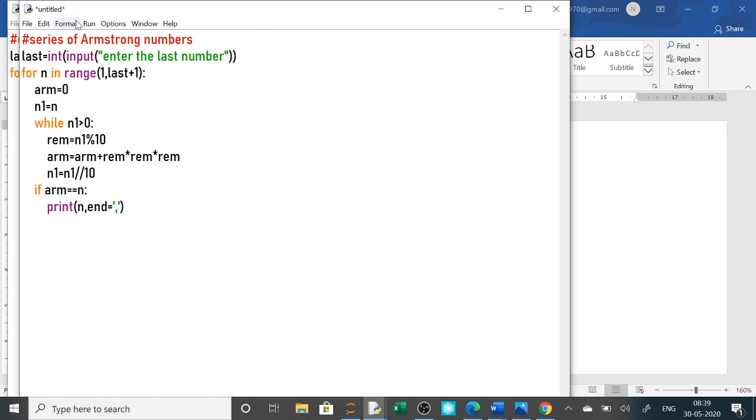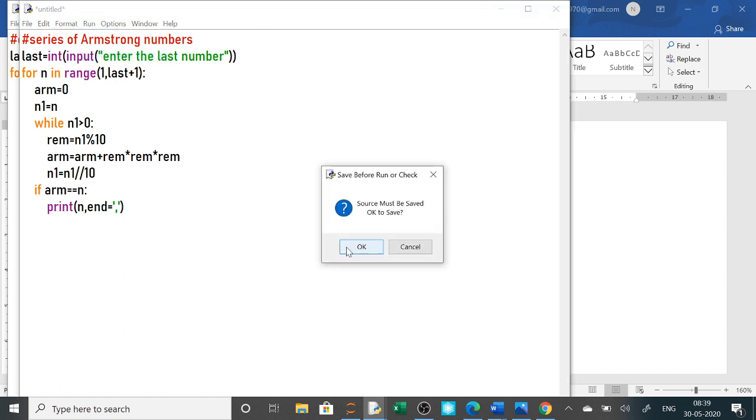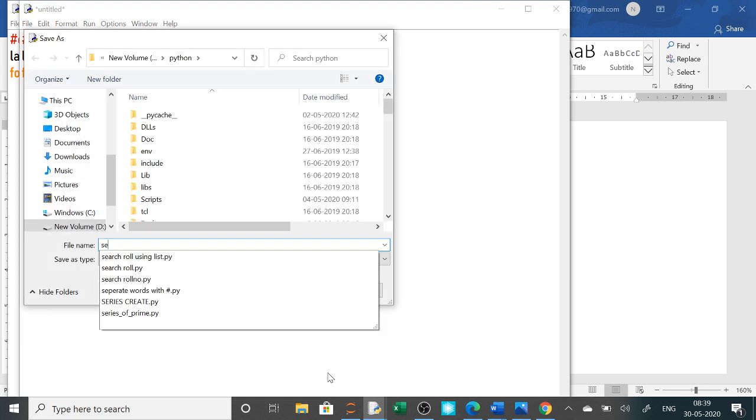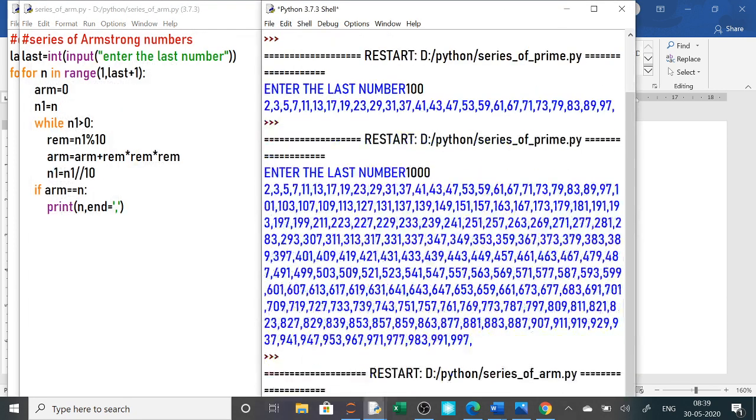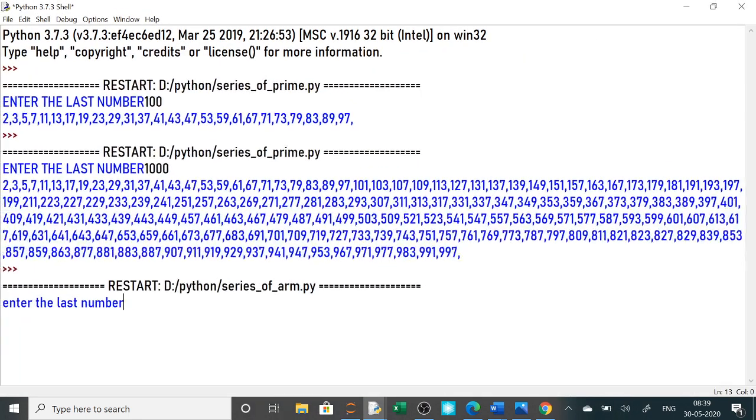Now when you run this program, you have to save it with a name. So I have saved it here as series of Armstrong. Now when you run this, it will ask you to enter the last number. Suppose I have given 1000. Now you know 1 is an Armstrong number, cube of 1 is 1. 153 is an Armstrong number, that is 1 cube plus 5 cube plus 3 cube. When you add it, it equals 153 only. So in 1000 you have these many Armstrong numbers.